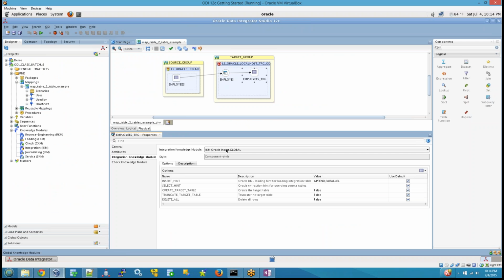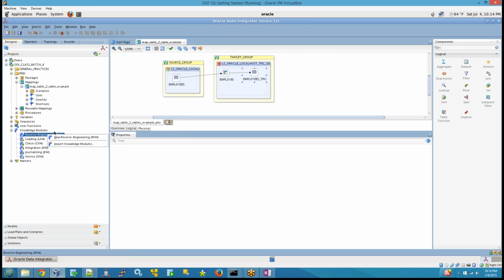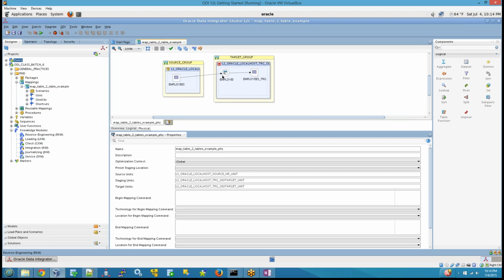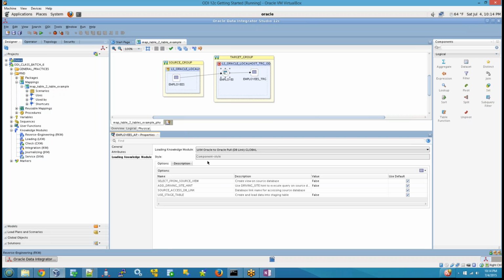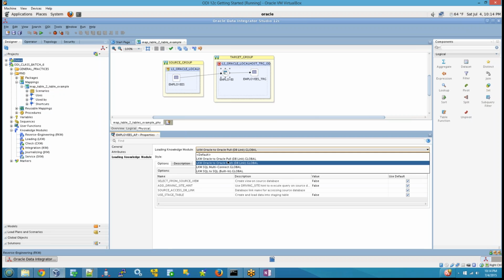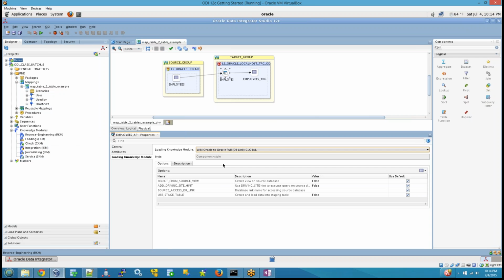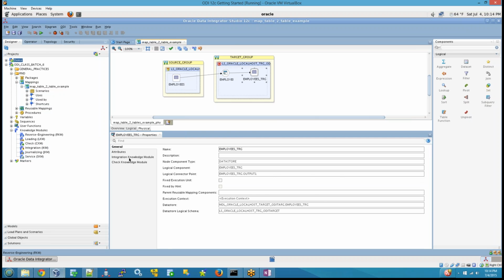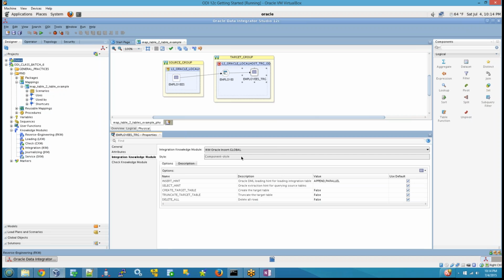Everybody is clear? Basically it's a component style and a template style. Whatever we are importing is called the template style, so those can be imported and modified. Component style knowledge modules cannot be modified. This is the predefined one, and it's automatically selected by Oracle based on your code. Everybody is clear?